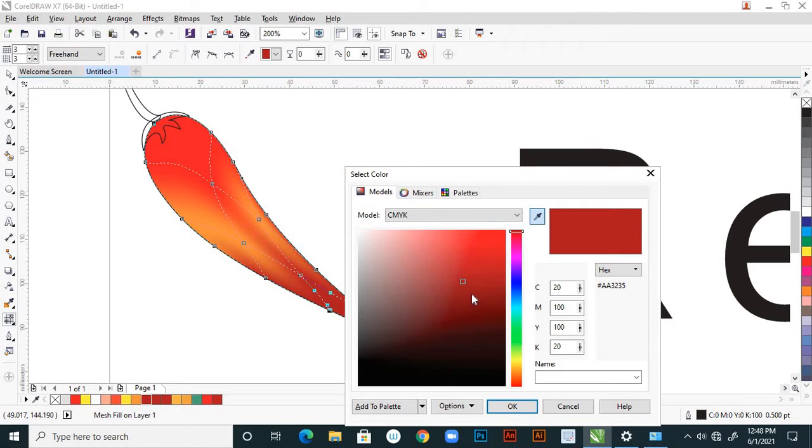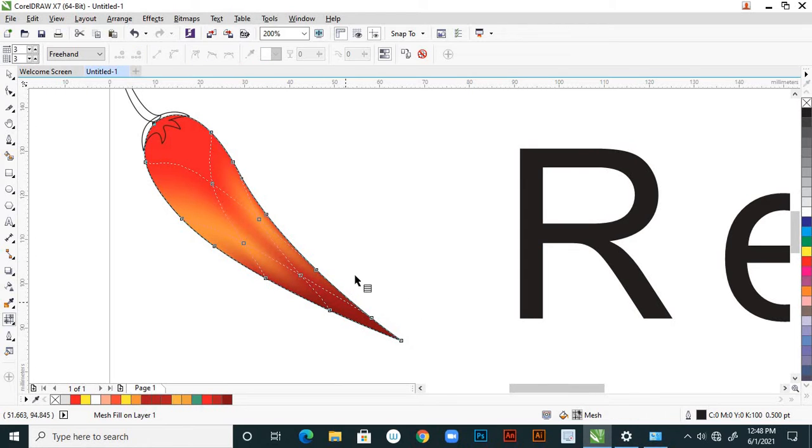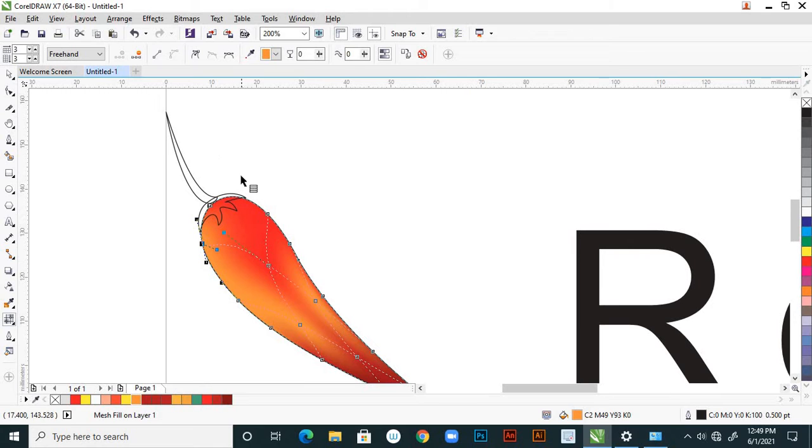Use a more shade. Yes, here it is. And this area, particularly here, I want to change color again. Suppose these points also, these two points, selecting and filling with this color. And here also this portion, select these points and fill this color.